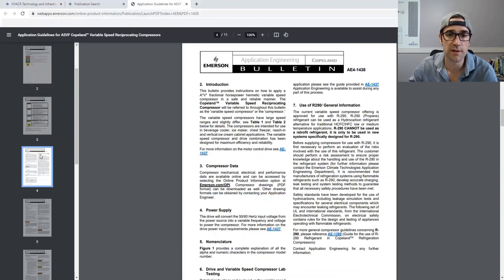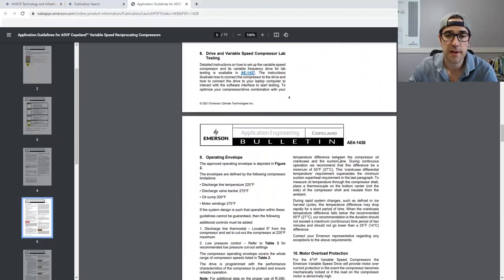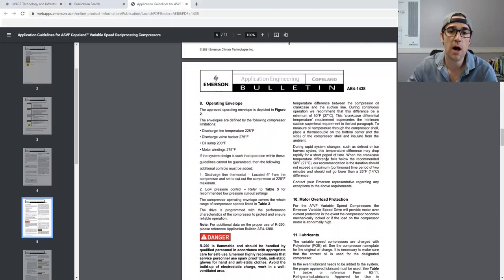It gives you the warnings. It goes into the introduction of it. It talks about the compressor data, the power supply, the refrigerant, R290. R290 can't be used as a retrofit refrigerant. You know, we highlight stuff, we bold stuff. Here we go. Operation envelope: discharge line temperature 225, discharge backer 275, oil sump 200.